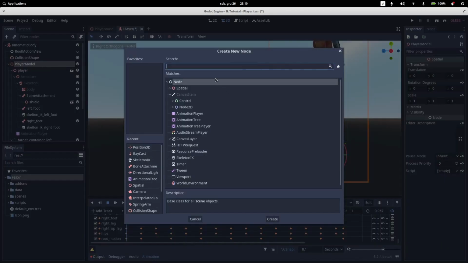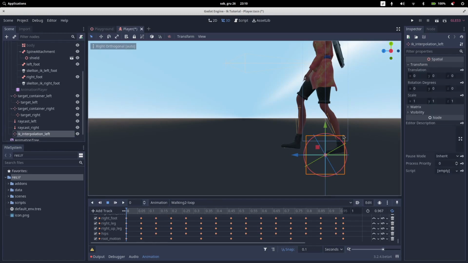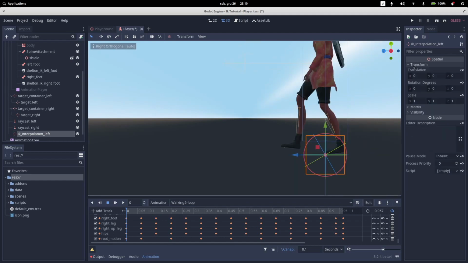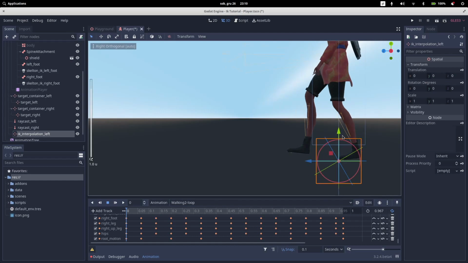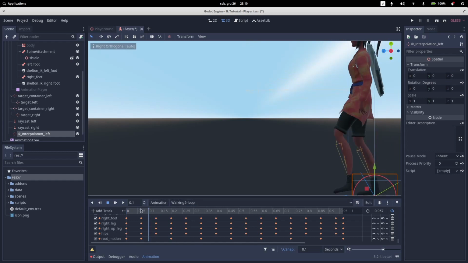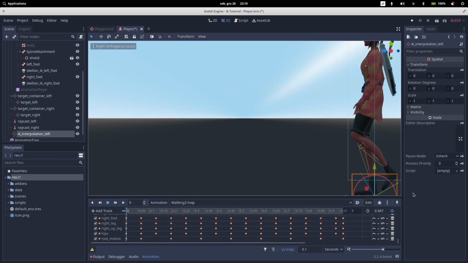Okay, so let's add yet another 3D position node and let's name it IK interpolation left. We will animate and use its transform Y position as an interpolation value, and we will read it from code. So with the proper animation selected, in my case walking cycle, create an animation key for its transform. At the beginning, the left foot is up, so the value should be 0, meaning no IK system is used.